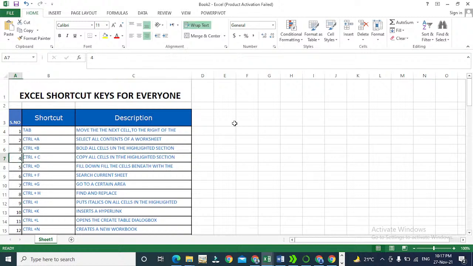And the third is Control B. Suppose I am working with text and I want to bold a text in the highlighted section, how can I do this? So for example, I have written over here A. I want to bold it. How can I do this? I can bold it by pressing Control B.